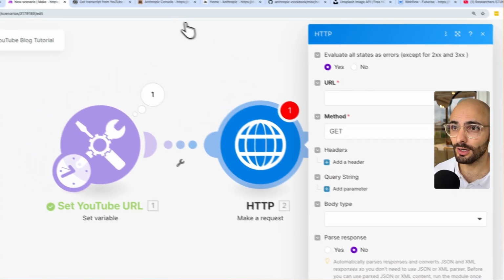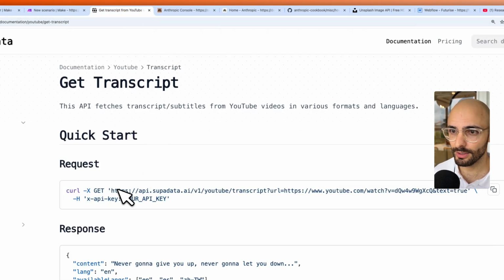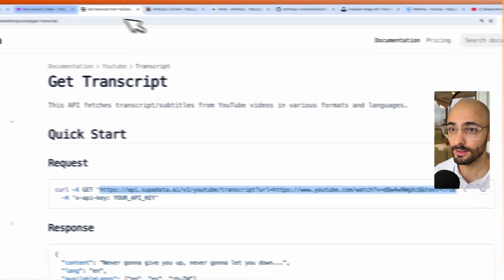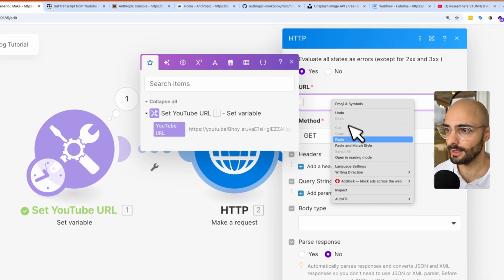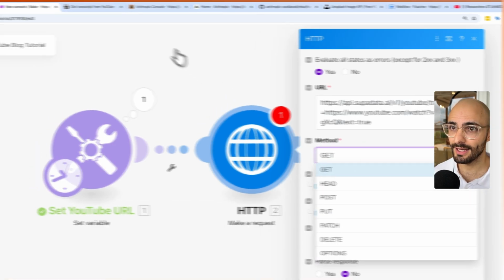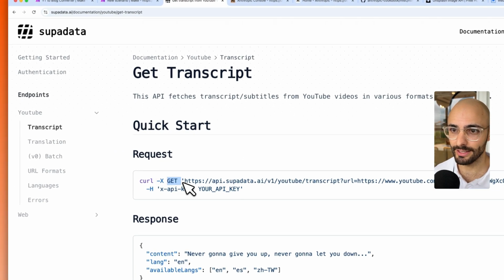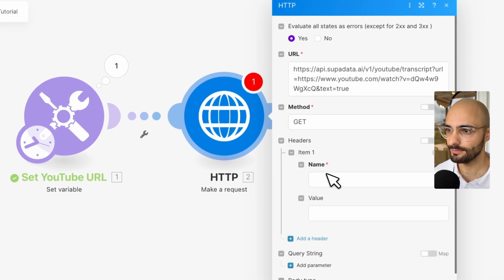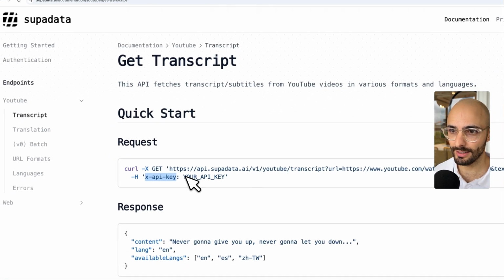So first, the URL. Let's come here and copy this whole URL. Right click, copy, back here, and paste. Cool. The method, we want to keep it as get, as it tells us over here. It's a get method. And then in the header, we want to set X API key. So I'm going to copy this. And I'm going to add a new header, paste that into the name. And then for the value, we now need to come and get the API key.